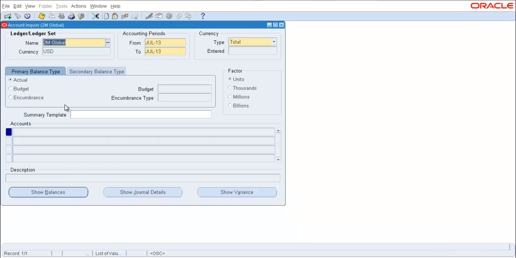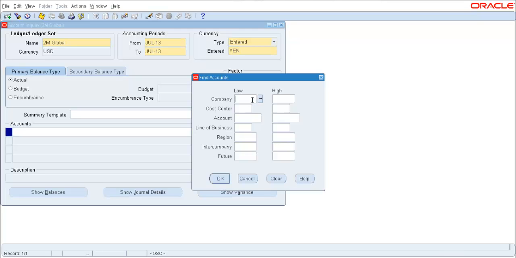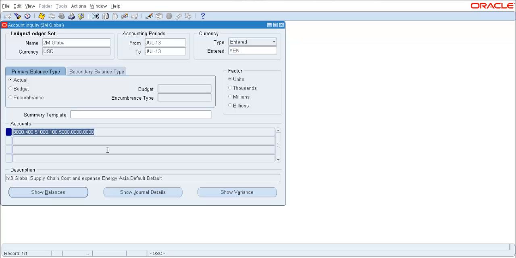So let's make another inquiry and enter with a different entered currency. Let's look at the yen journal entry we have got, and let's try to inquire on that particular account. I go to the accounts and the entry we have for yen is 3000, company segment 400, 51000, 51000, and then 100 and 5000. We can leave this intercompany blank if there are no values. This will still bring up the default values.